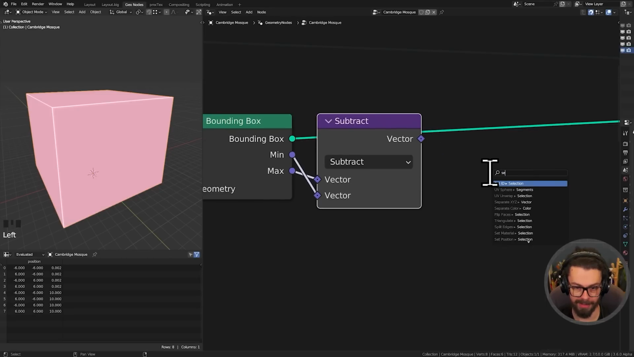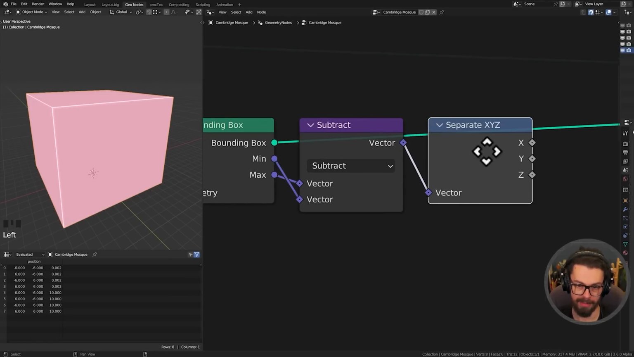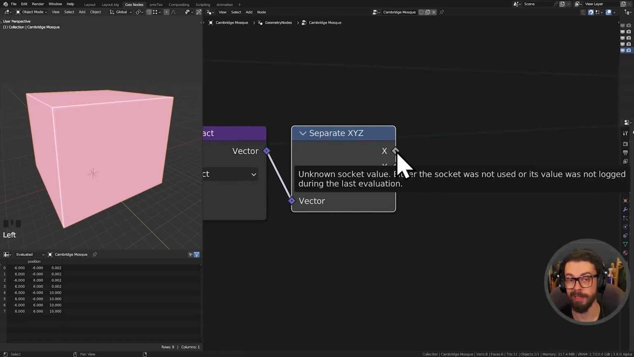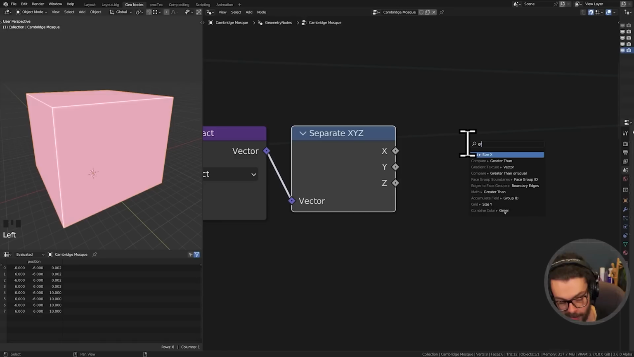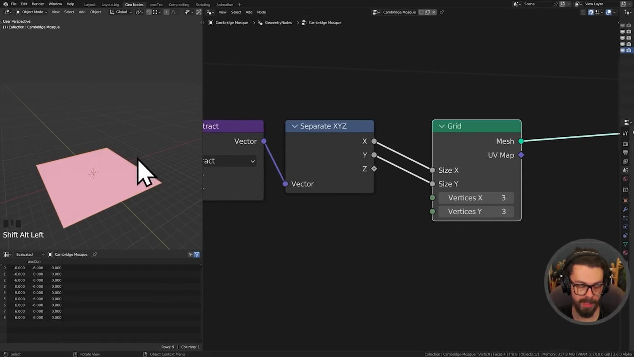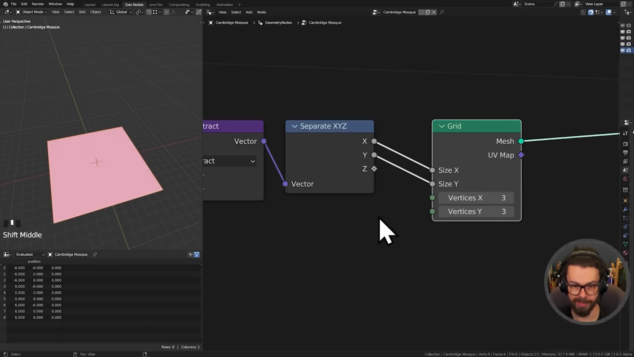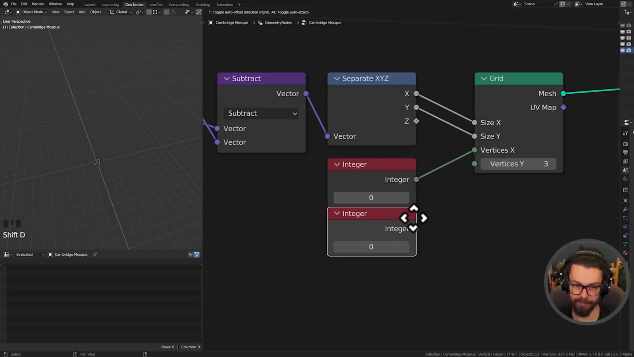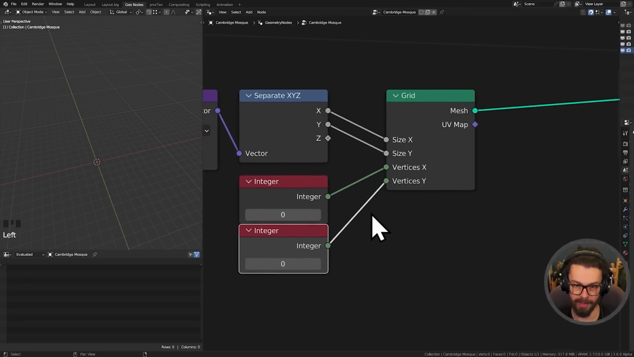And I'm going to put this through a separate XYZ. And then I can use the X and Y into my size X, size Y of a grid node. So let's plug these into a grid. There we go. And let's view this. Great, that looks perfect. Let's plug some integers onto here because I'm going to need these as controls. So integer X, integer Y.